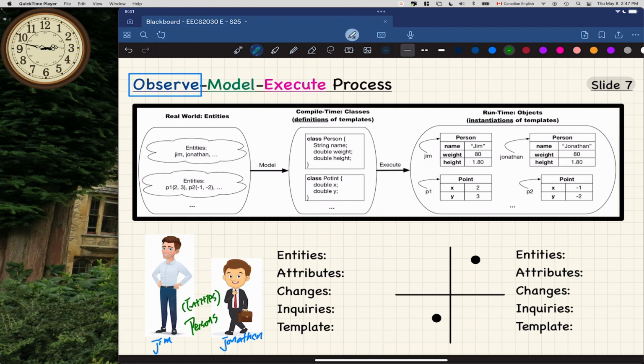Every single object you can observe in the physical world, we call it an entity. Of course, entities can be of different kinds. For example, if you look at Jim and Jonathan, apparently they are entities of the same kind. But if I look at, for example, my bag or the chair, those might be different kinds of entities, right? So here, you may just want to think about Jim and Jonathan. They are simply different entities, but of the same kind.